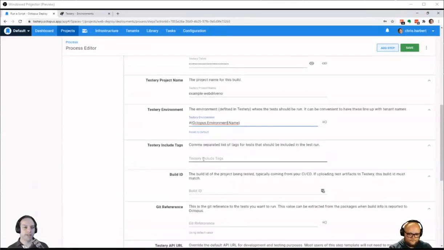In terms of tags, if you're using tags in your tests, some folks like to tag their tests with this is smoke tests, or this is our full regression, or this is feature A or feature B. You can pass those tags in here, and then when the test run kicks off, it will only run those specific tests. In terms of the build ID, we're going to map that to our Octopus release number so that we can see which release the test run was for.